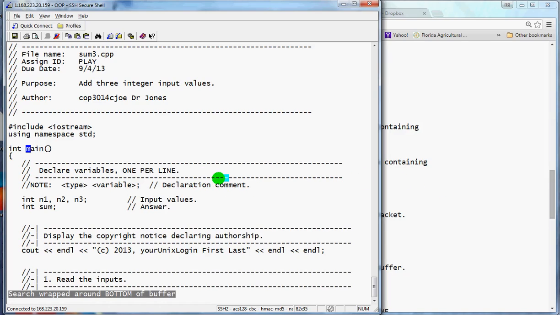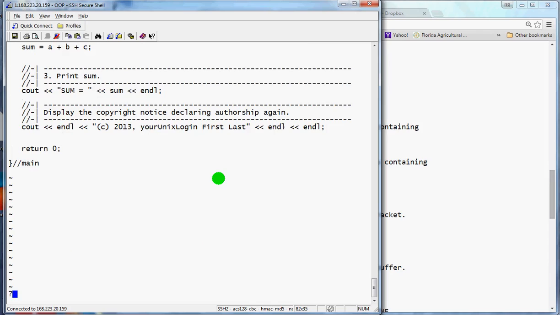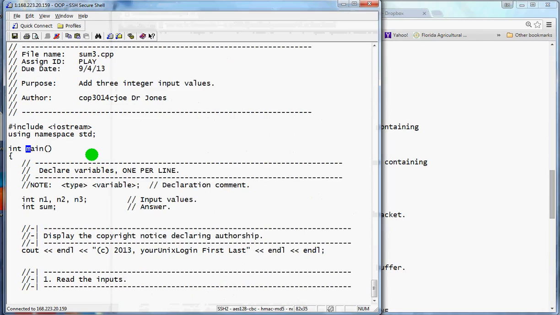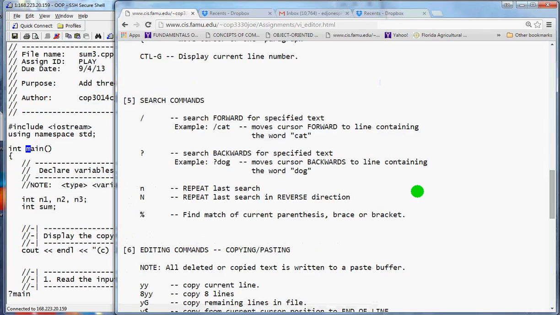I can also search backwards by changing the lowercase n to uppercase N. So I'm searching backwards. I can be here and search backwards. So instead of doing a slash, I can do a question mark, and that takes me backwards. So I can say main, and it takes me to main. So from where you are, you can search going forward or going backwards. You can look for the next occurrence going forward or going backwards.